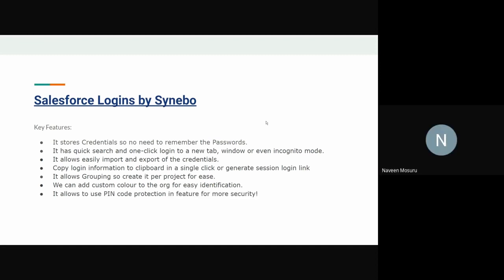This one is the unique feature. We can have a pin code. Let's say I have shared my system with someone else. If they have the password of my system, they can log in to the org as well, right? So if we want to stop them, we can have a pin code for that extension. If we want to access the extension's credentials, then there is a pin code.